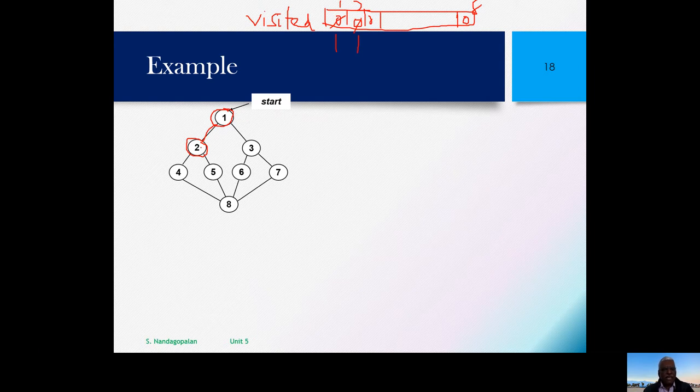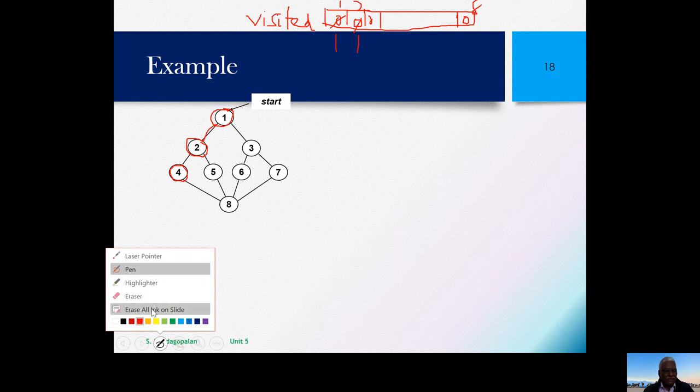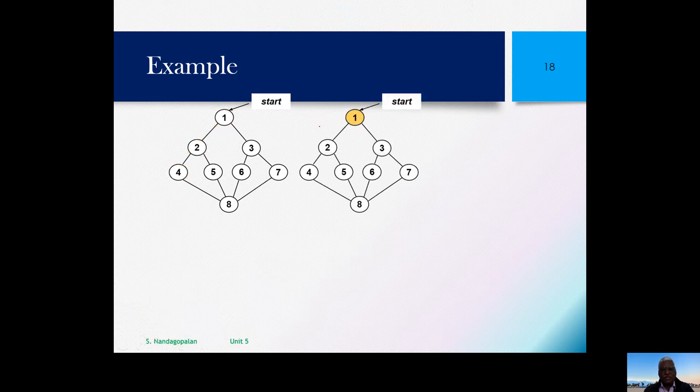From this again, I have two adjacent vertices 4 and 5, and those will have zeros, and I can select anyone I like. So I'll just show this step by step so that it becomes easy. This shaded one indicates that it is visited, and 2 and 3 are unvisited. So I can select 2. You can see here it's visited. The white background indicates that it is unvisited. This information is recorded or remembered by using an array called visited.